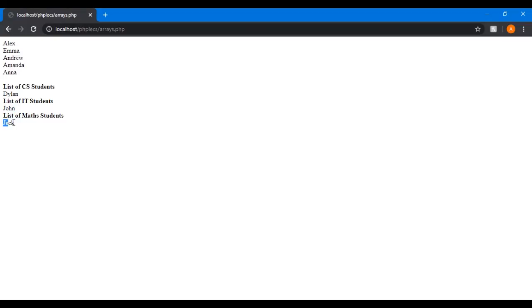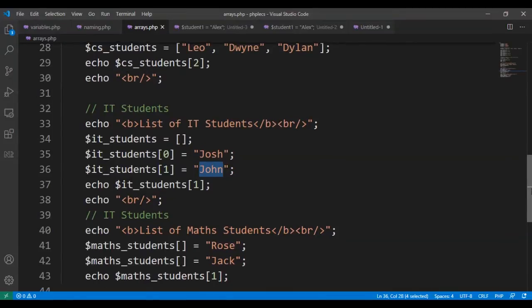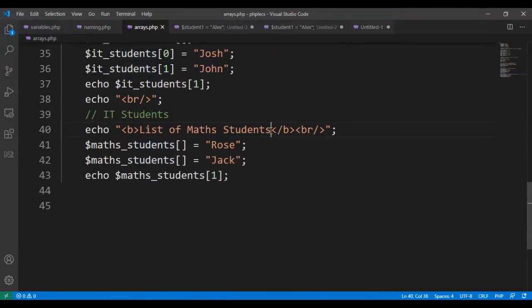List of math students, it is printing Jack. The first value in the array was Rose and the second value in the array is Jack. So the second value is always inserted at the first index. I'm printing math students of 1, so it will print Jack.